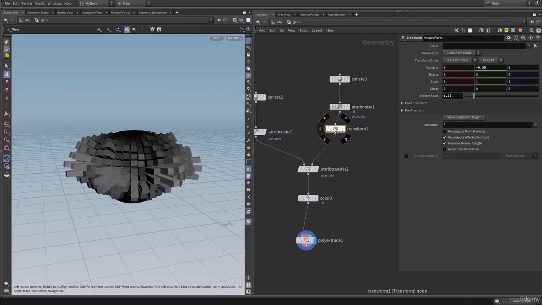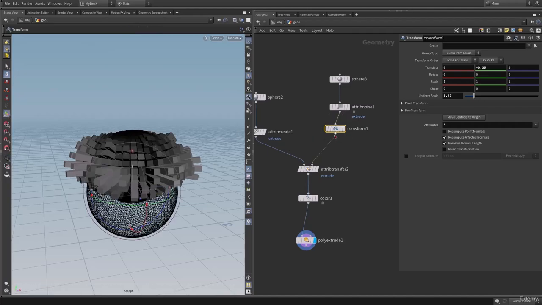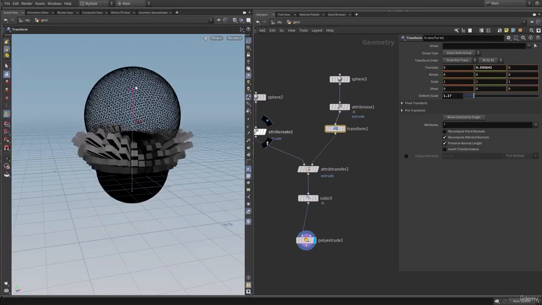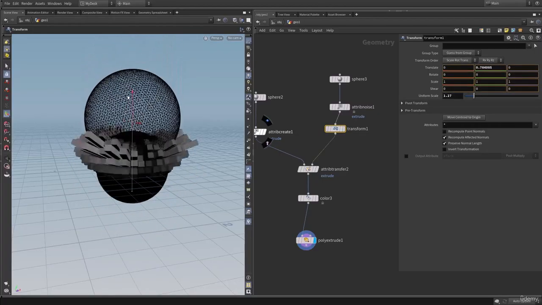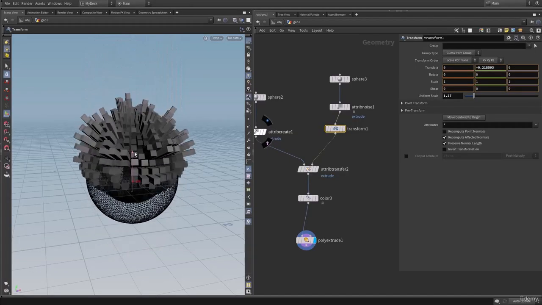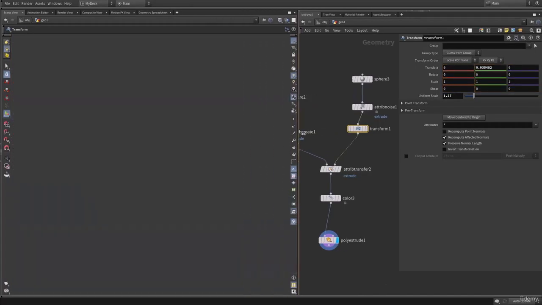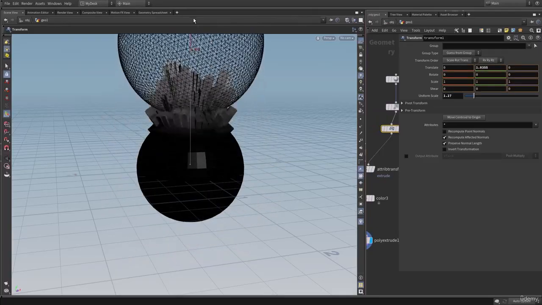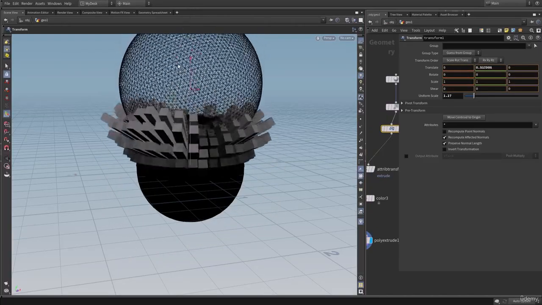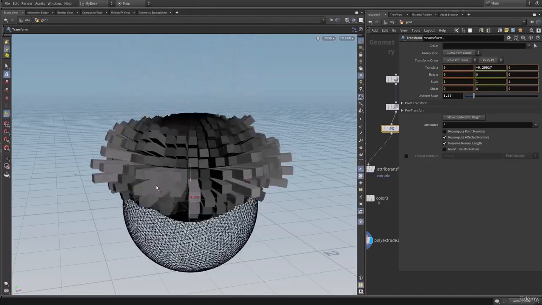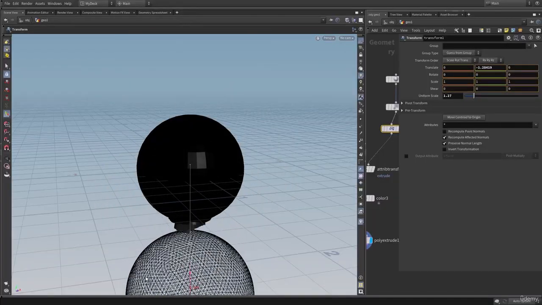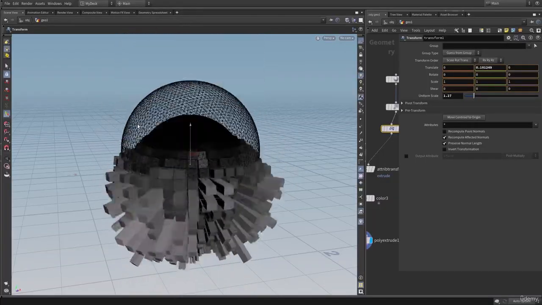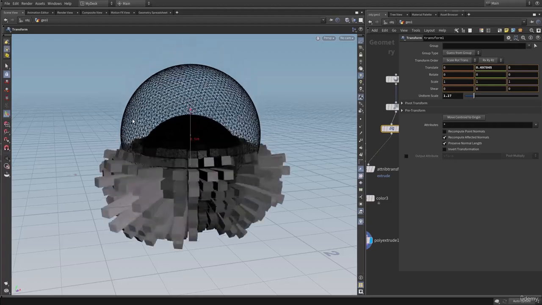Okay, and select the transform node and press enter to have access to its manipulator. So select the Y handle to move our sphere up and down. Okay, so now as you can see, we are extruding our geometry. So the extrusion is only happening where our attributes have a higher value.